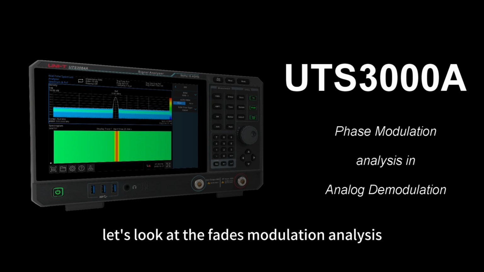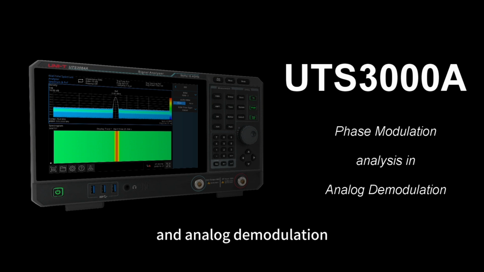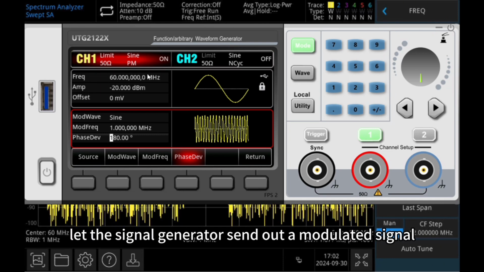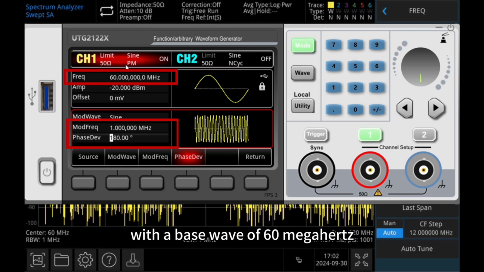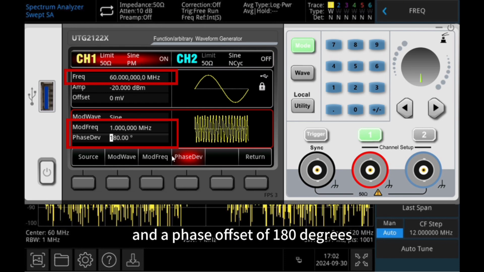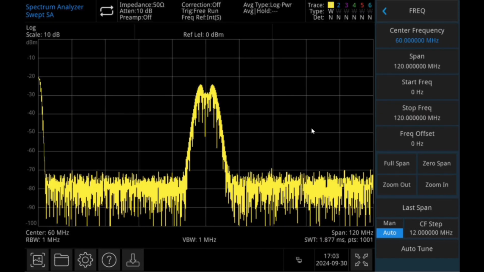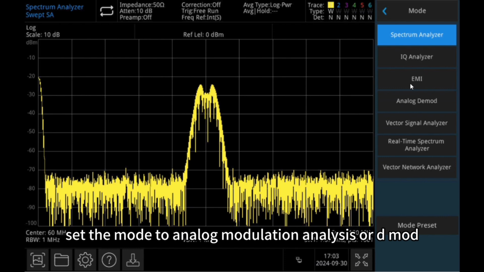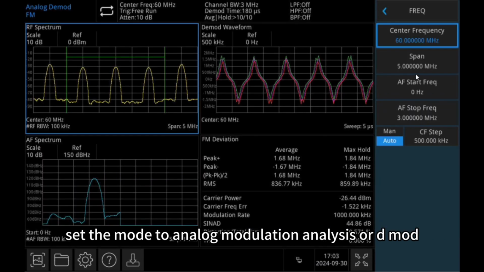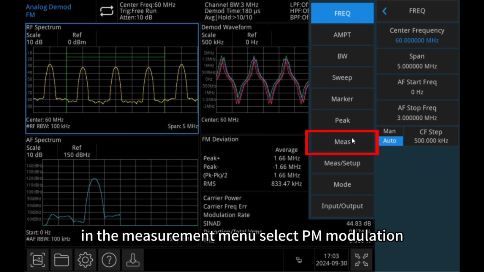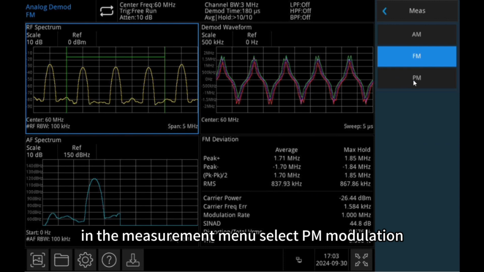Let's look at the phase modulation analysis and analog demodulation. First, let the signal generator send out a modulated signal with a base wave of 60 MHz and a modulated wave of 1 MHz and a phase offset of 180 degrees. Set the mode to analog modulation analysis, or DMOD. In the measurement menu, select PM Modulation.